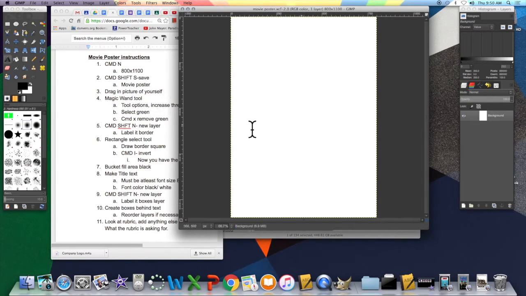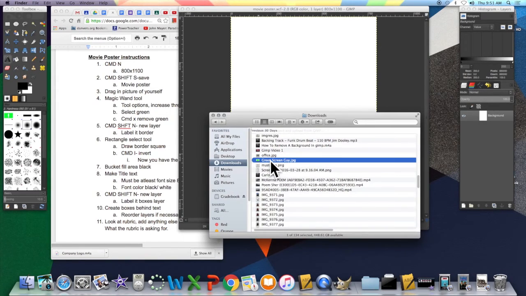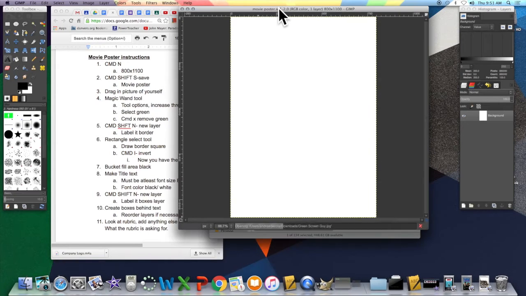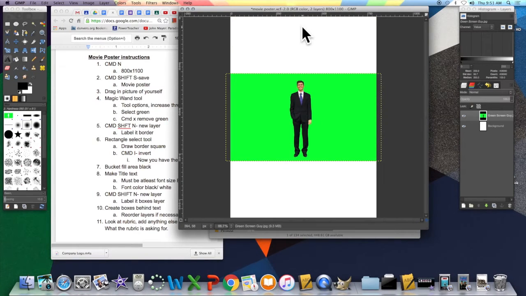Okay, so now we are going to drag in the picture of ourselves that we took, and we're going to put it right in here into our poster. I am not going to use a picture of myself. I'm going to use the green screen guy photo that we used before. However, you will be dragging in the picture of yourself from your downloads folder. So here we go. Drag it in, and look at that. We have a nice picture of ourselves.